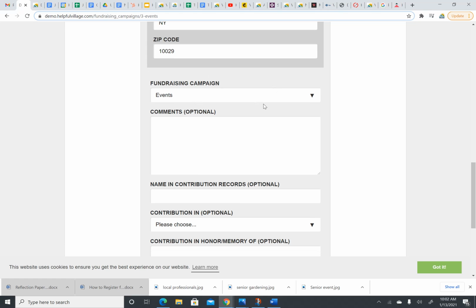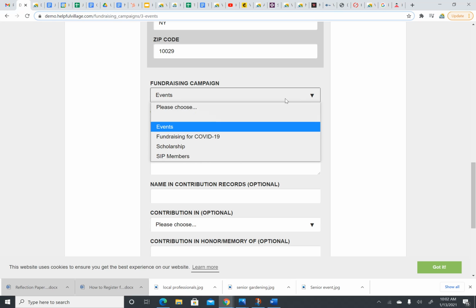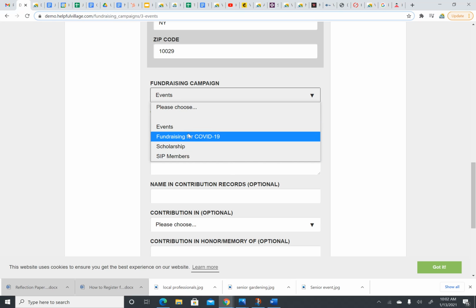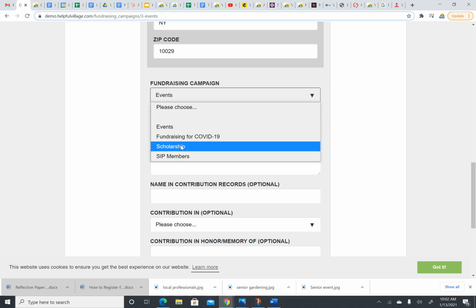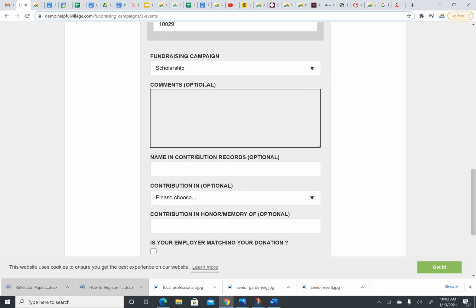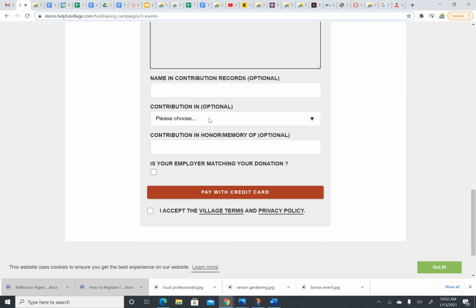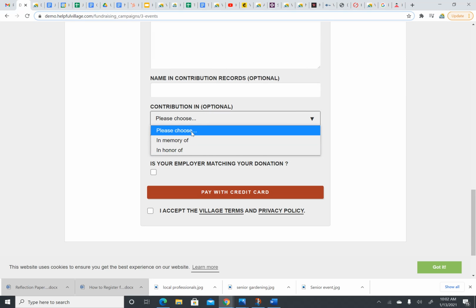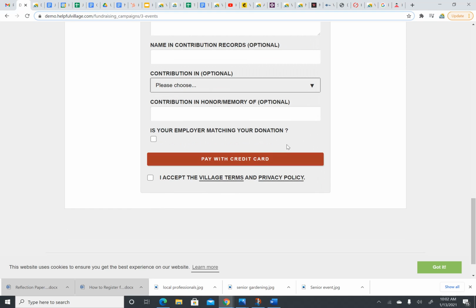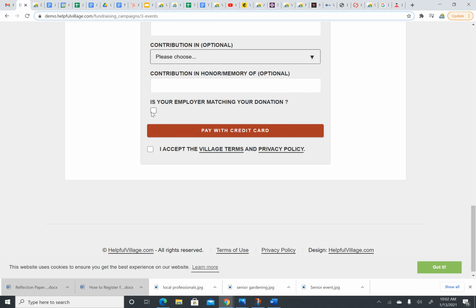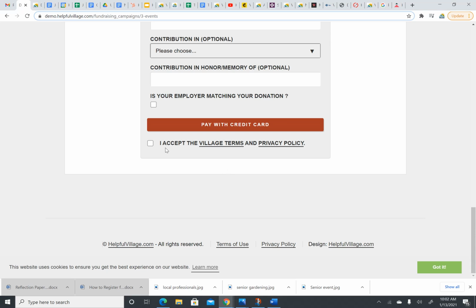Here I can choose which fundraising campaign I would like to donate to. So I click on the arrow. So I would like to donate to the scholarship fund. And then if I had any comments, I would write them here. I can make a contribution in memory or in honor of someone. And then if I had an employer matching my donation, I would click that box. This is an important part. Always make sure that you accept the village terms and privacy policy before paying with your credit card.